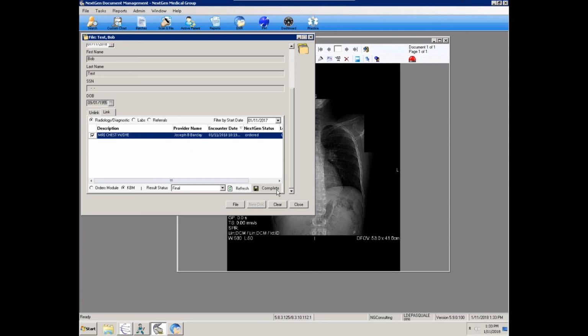In this example, I'm looking at a KBM order, so the wording is complete. Just something to note: if the order is from the orders module, the button will say link. Once I hit complete, I'll see that that order has been removed from my list because it's not an order that is able to be linked to anymore. And then I would finish filing my document like I normally would. Now that scanned image is associated with that order.